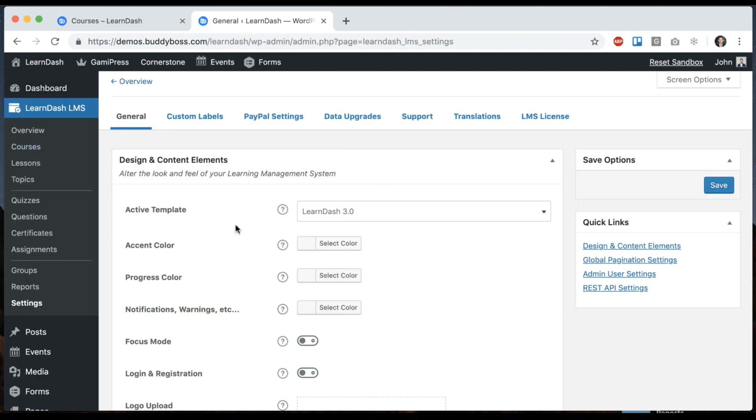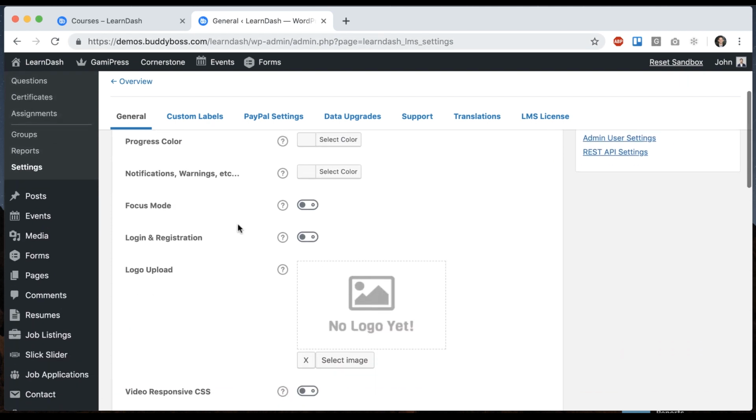And here we are in the LearnDash settings. I mentioned this in some other videos that BuddyBoss theme requires LearnDash 3.0 and above because LearnDash 3 has a new, better template pack, and that's what we've supported. So you'll want to make sure you're using LearnDash 3 or above and that the active template pack has been set to LearnDash 3.